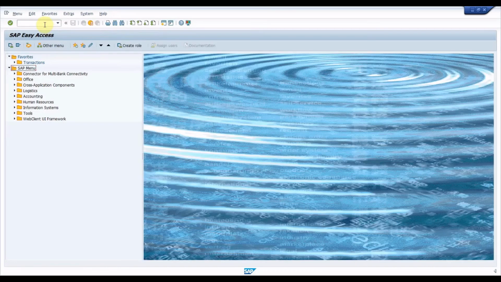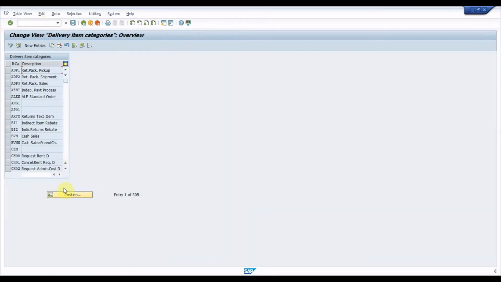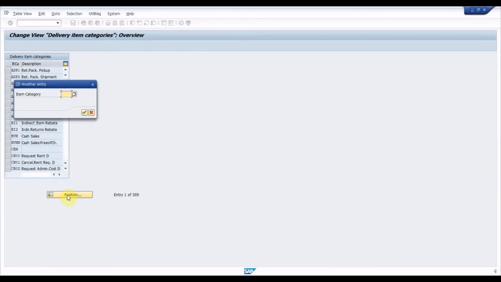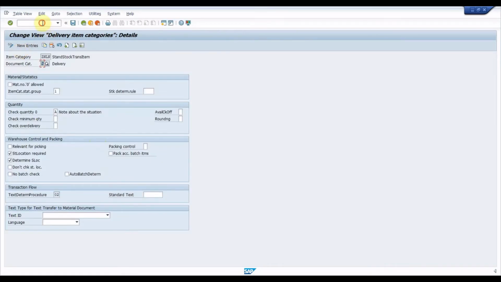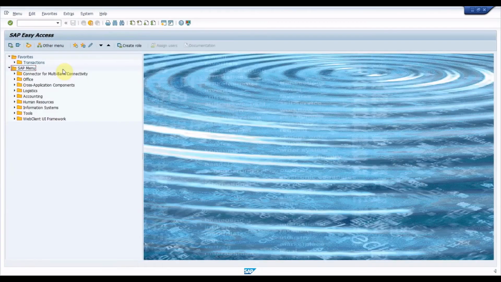Go to the transaction 0VLP to check the delivery item category. Find the delivery item category NLN and go to the details. In the delivery item category, you can specify the settings for picking, storage location, etc.